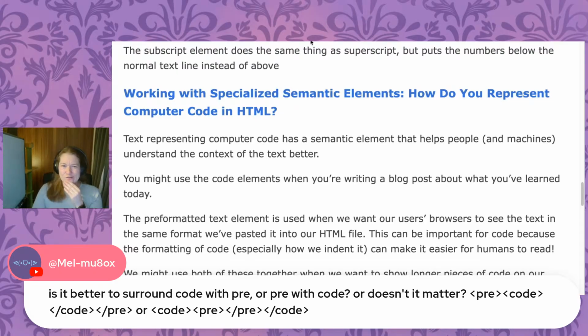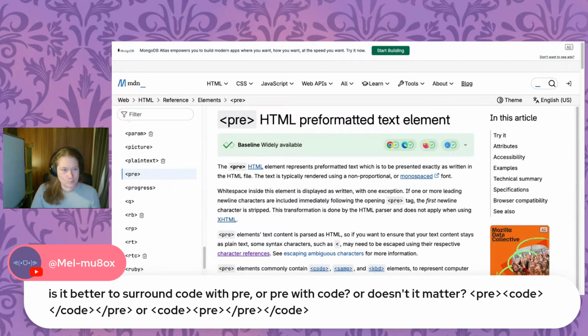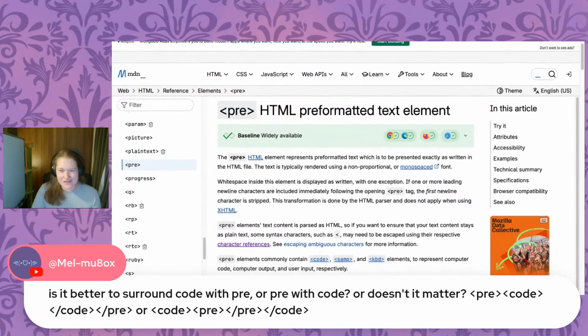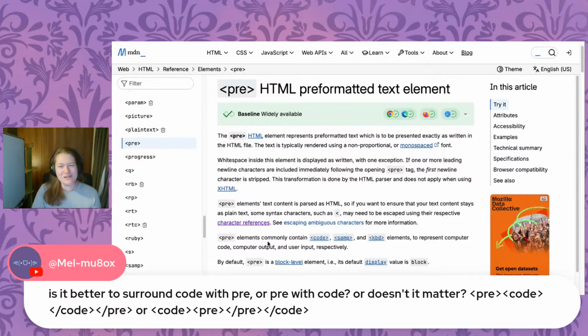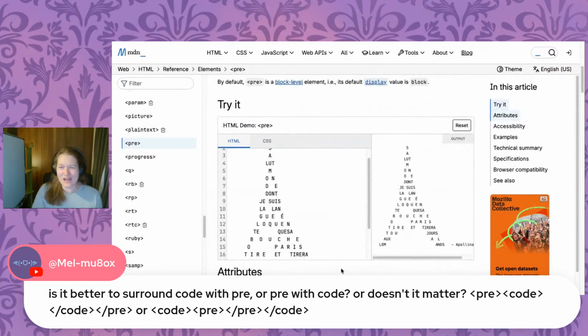So I think very technically, both will work. But here I am on the MDN, and I'll share the link with you all on the MDN page for the pre-formatted text element, just to see. Pre elements commonly contain code samples. Okay, so it sounds like the pre-formatted text might start first and then code, but I'm pretty sure it'll work either way.